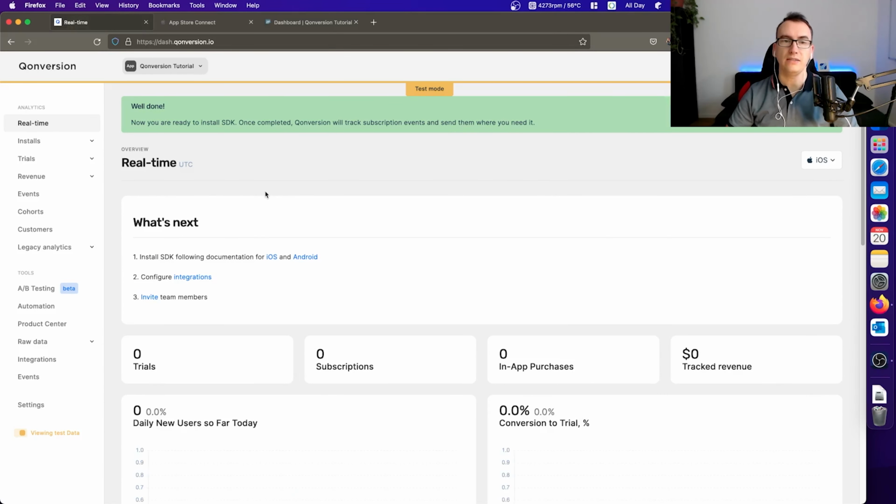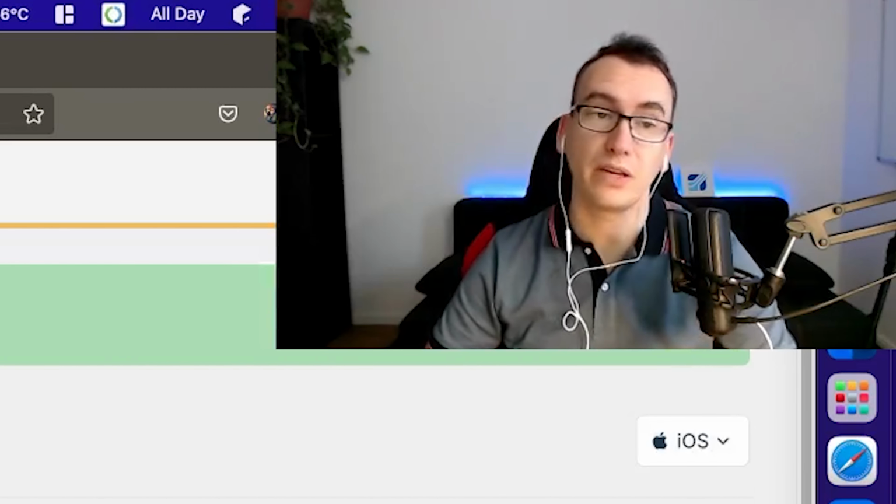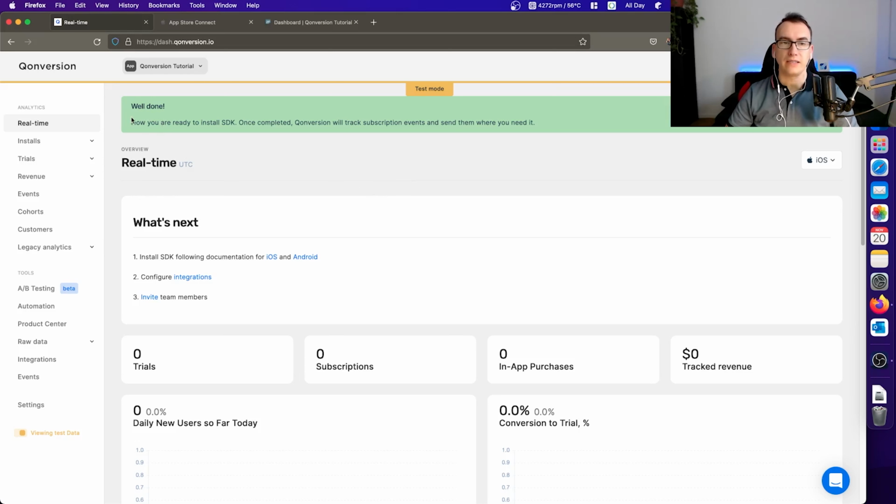We can just say continue. And as you probably saw already, there's also the possibility to add Stripe, for example. So if you have a web shop, you can also do it with Qonversion. All right, so now you are ready to install the SDK. Once completed, Qonversion will track subscription events and send them where you need it.